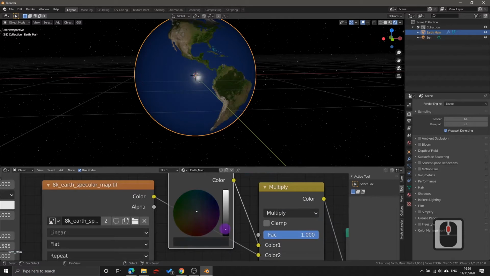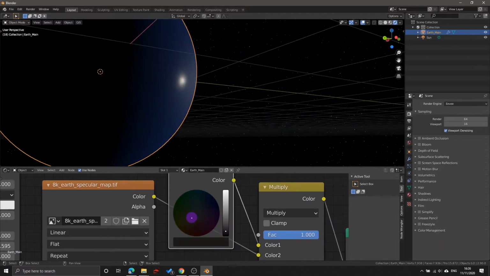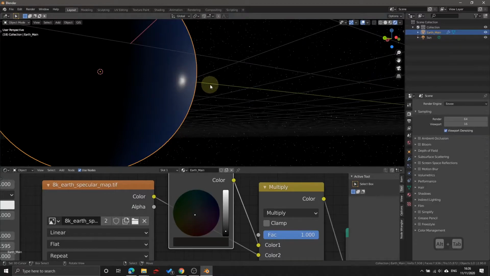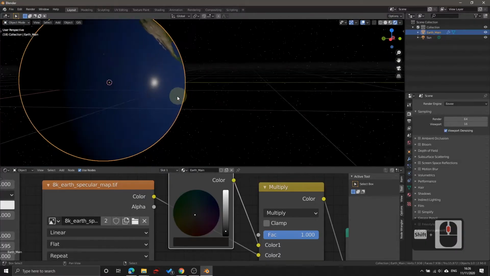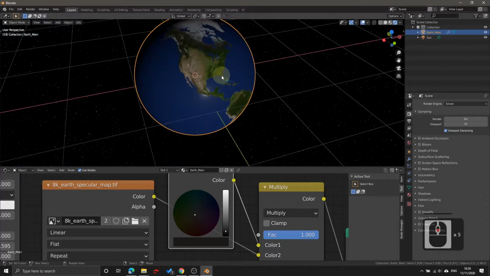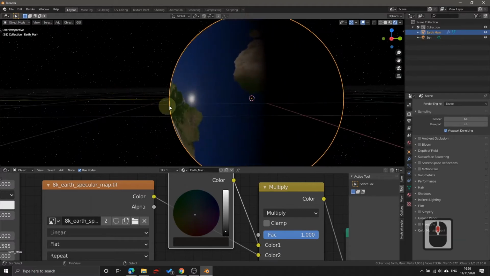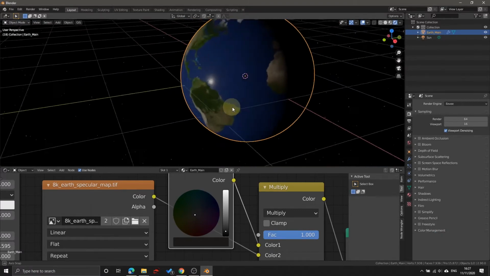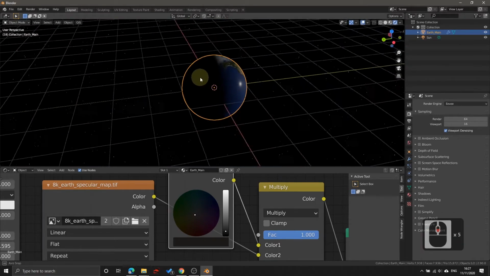And I might actually bring that down a little bit more and then make it slightly orange. We'll be fiddling with the color of the sun later, but for now, let's just add a slight tint of orange there. Great, now that we have our specular oceanic aspect of this done, let's go ahead and move on to the night side of the world.